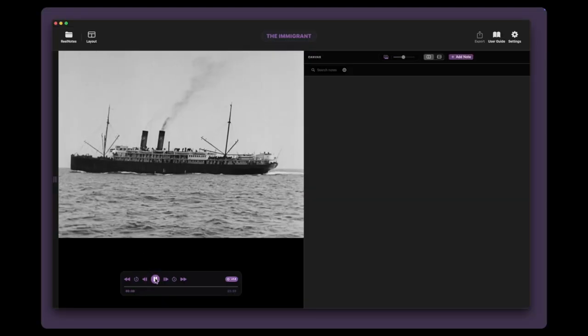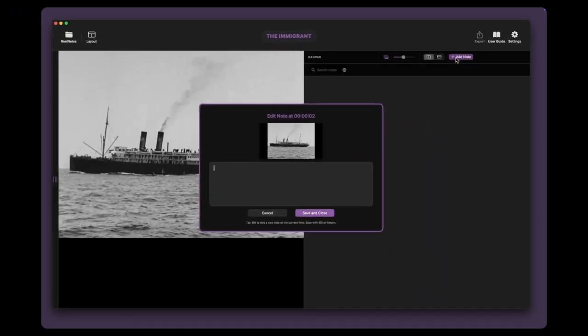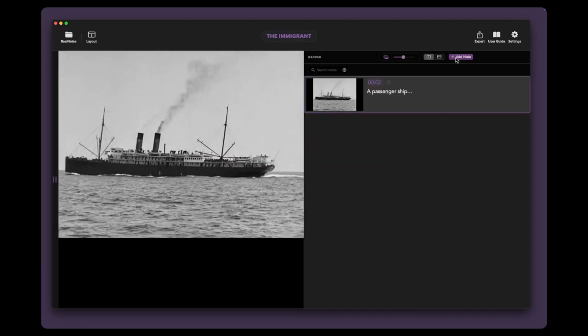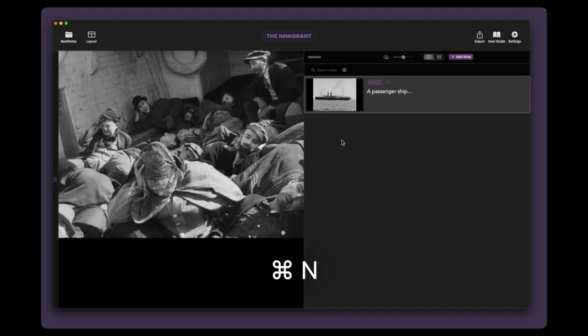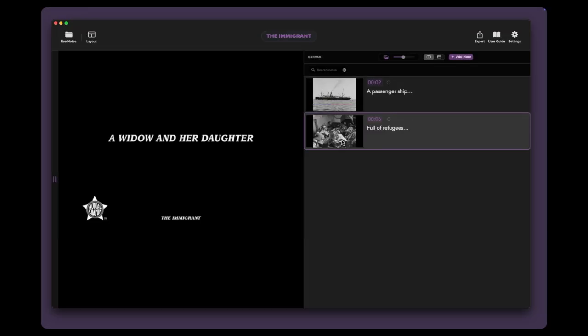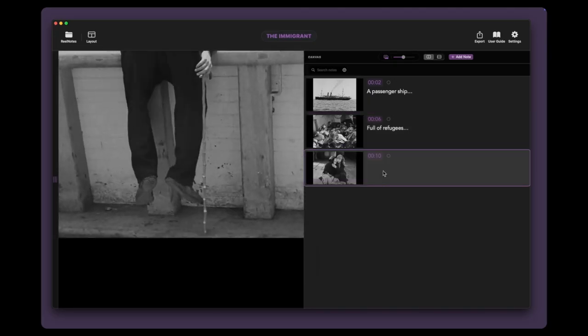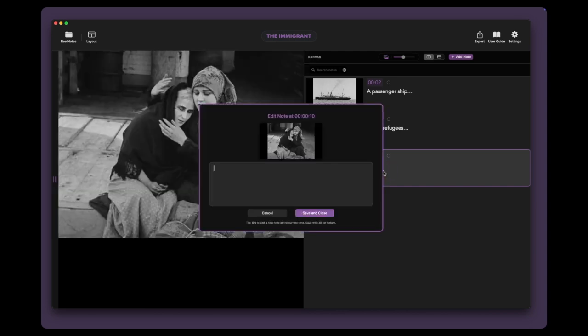Click Add Note in the top right-hand corner to add your first note. You can also add notes with the keyboard shortcut Command N, or you can press M to create a marker, an empty note, which you can then double-click to edit later.